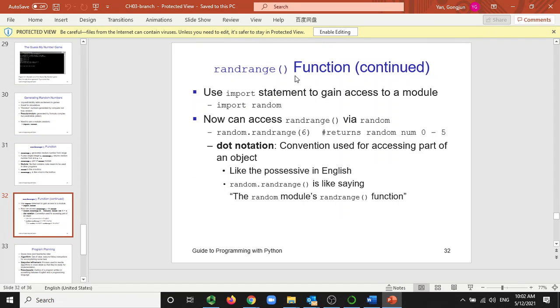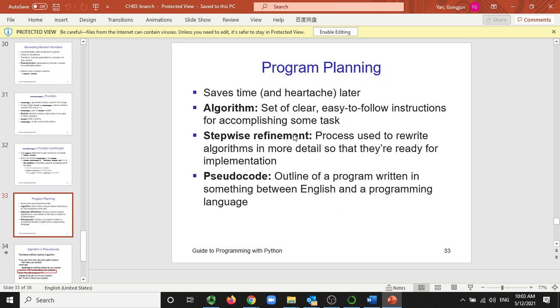So for the randrange function, when you want to use it, you will have to import random. Now you can access randrange via the random package or module. So this is the example we just showed.